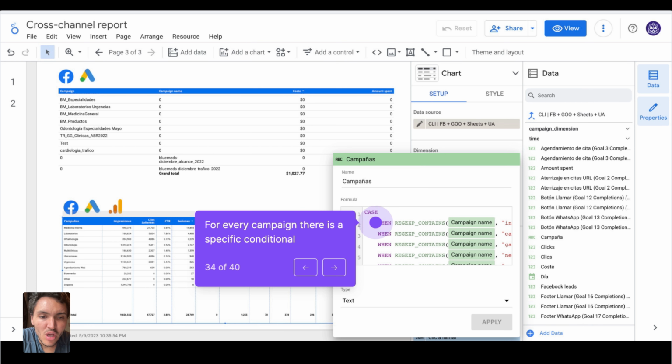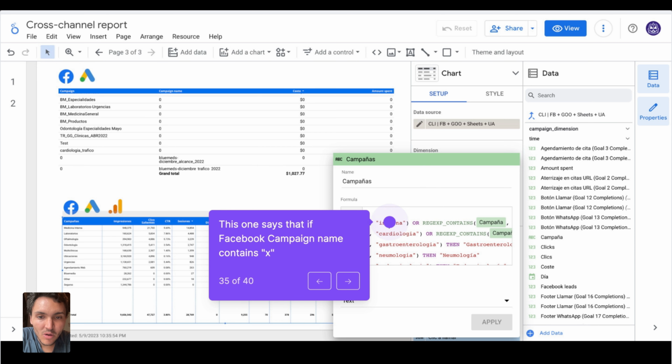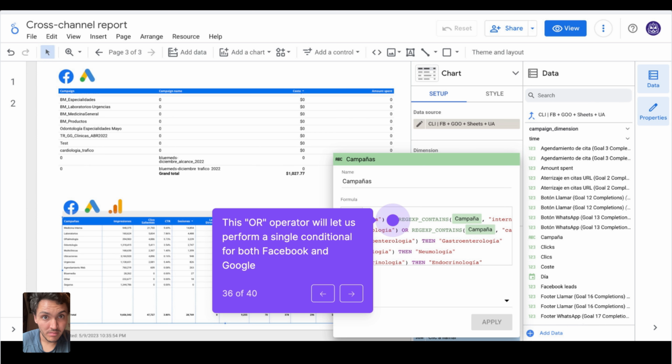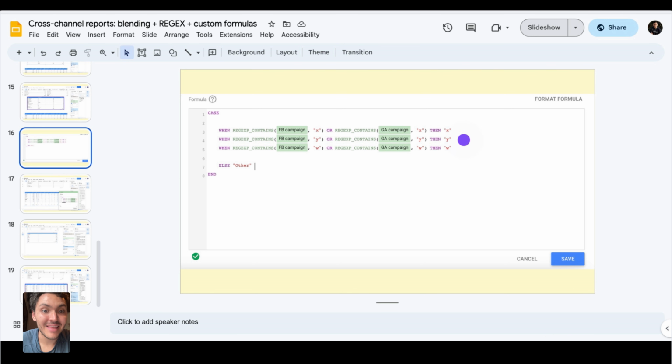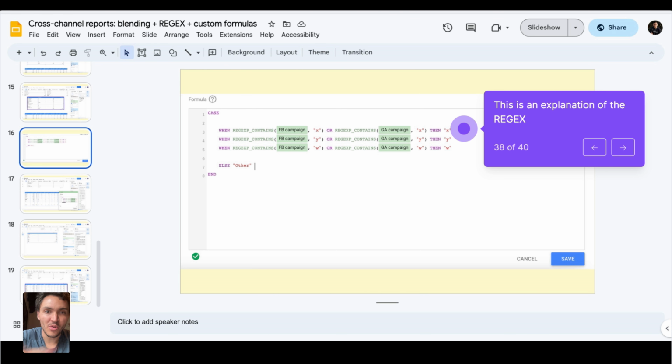But these regular expressions go like this. I will create a single formula, or a specific conditional, for every campaign that I'm running. So for every campaign, there is a specific conditional. Now, this first conditional says, if the Facebook campaign name contains this word, let's say X, or, so I have two conditionals in a single one, or the Google Ads campaign contains X as well, then tag these values as X. And I will show you another example. Actually, I took a screenshot of the rule so you could understand it better.